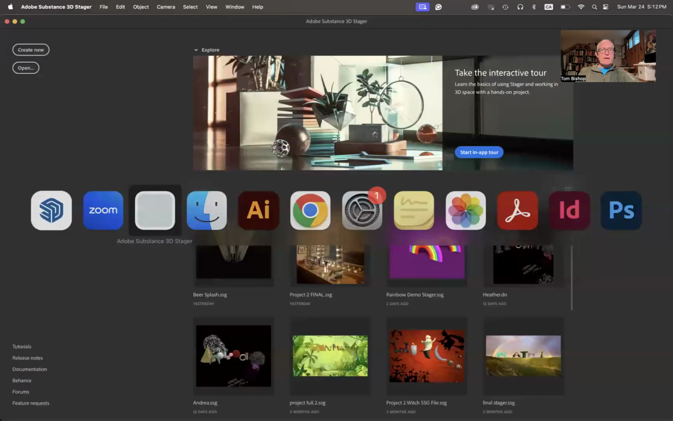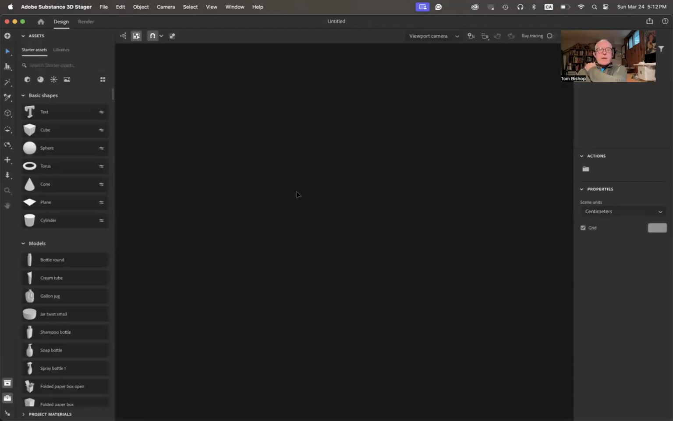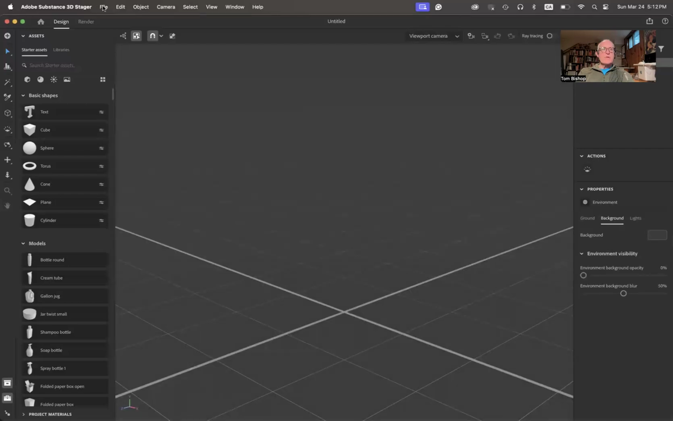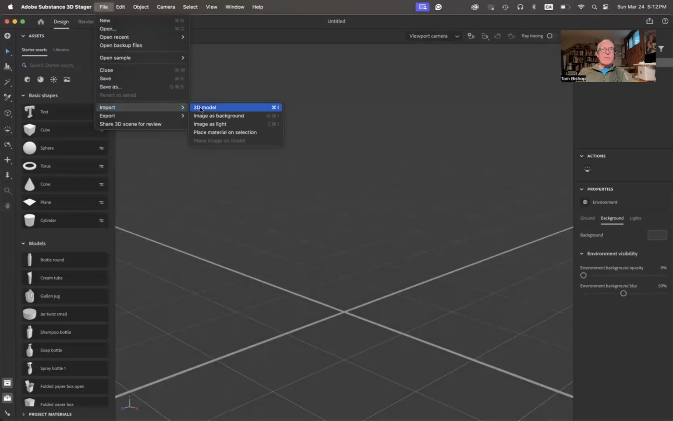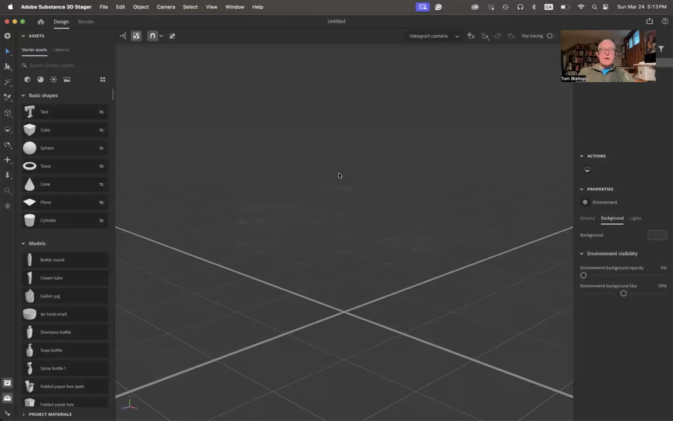And I'm going to switch back into Stager and say, give me a new document. Hello, Stager. And there we are. So I've got a blank stage upon which to work. And I'm going to go to my file, import, and say, bring me in my new lumpity lamp. And there it is there.